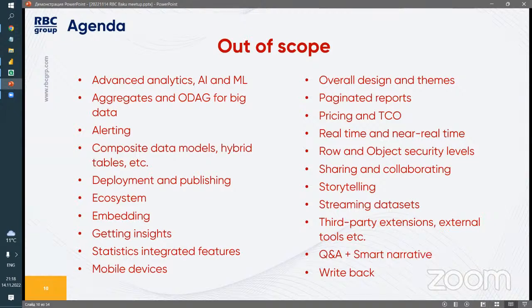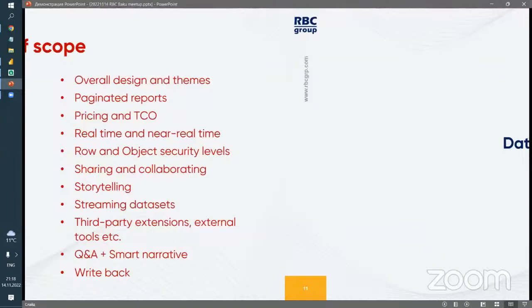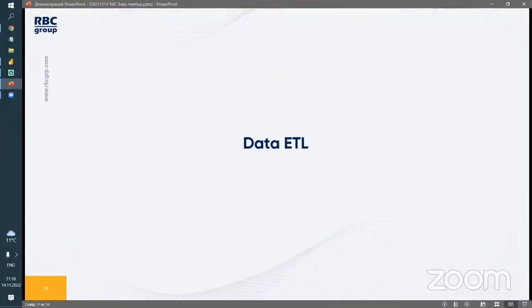That is what is out of today's agenda. All this stuff is important as well, especially when it comes to selecting which platform to use. But diving into details requires a large amount of time, so one hour or less is definitely not enough for everything. So let's get started with what I planned, okay? And we start from data ETL processes.